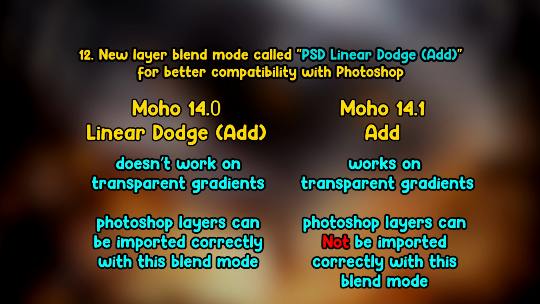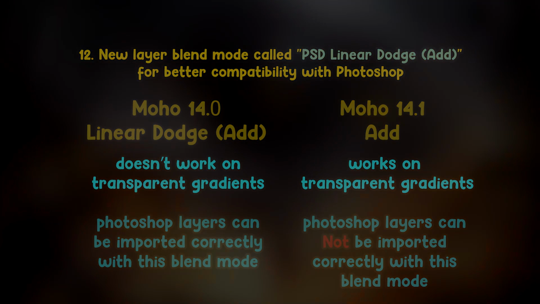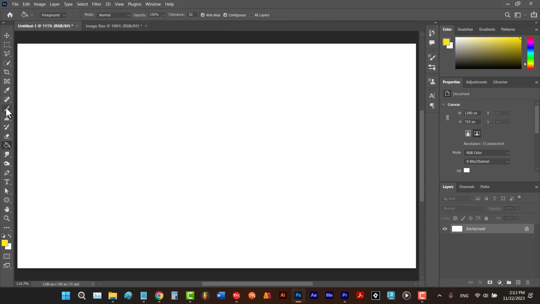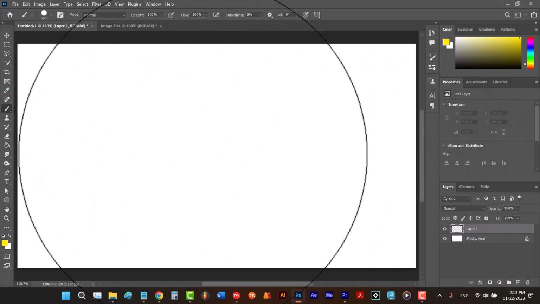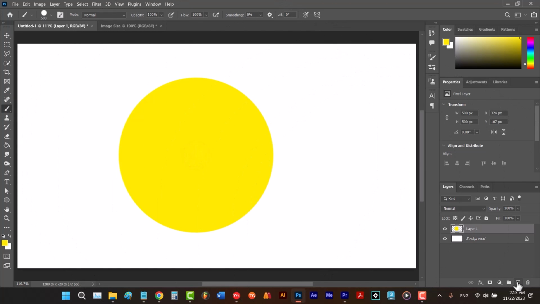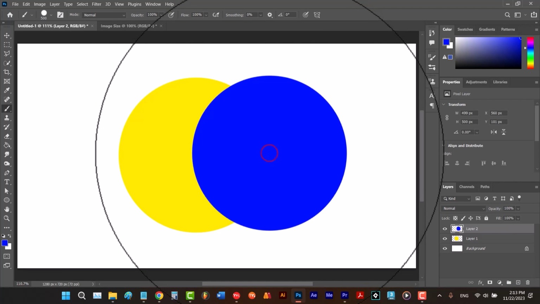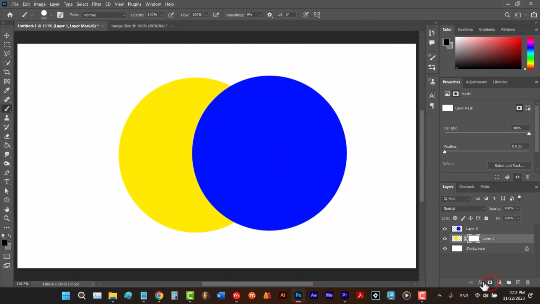To test it, first we have to create a Photoshop file. Alright, here in Photoshop I'm going to choose the brush tool and then create a new layer. Then I click to draw a circle inside this layer. Then in another layer I choose the blue color and draw a blue circle. After that I go to the previous layer and make a mask for it. Next I press left click and hold it on the paint bucket tool and then release it on the gradient tool to select it.